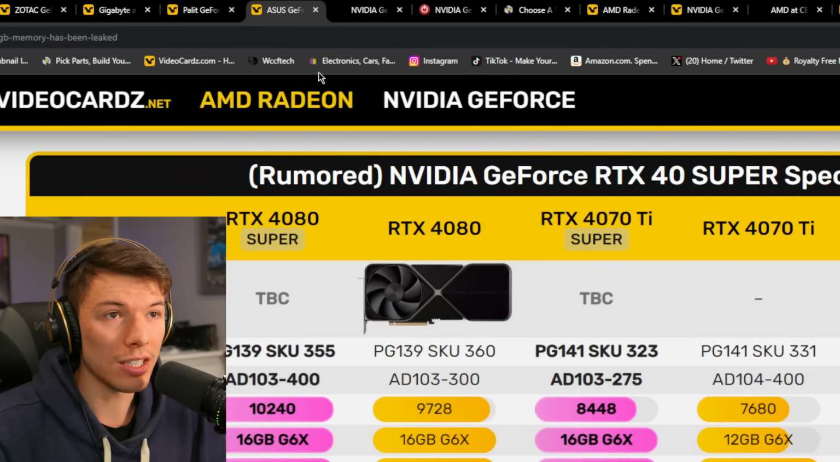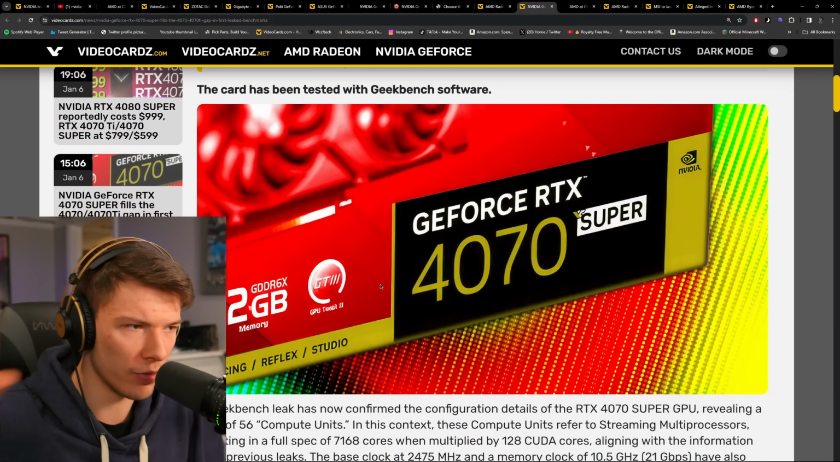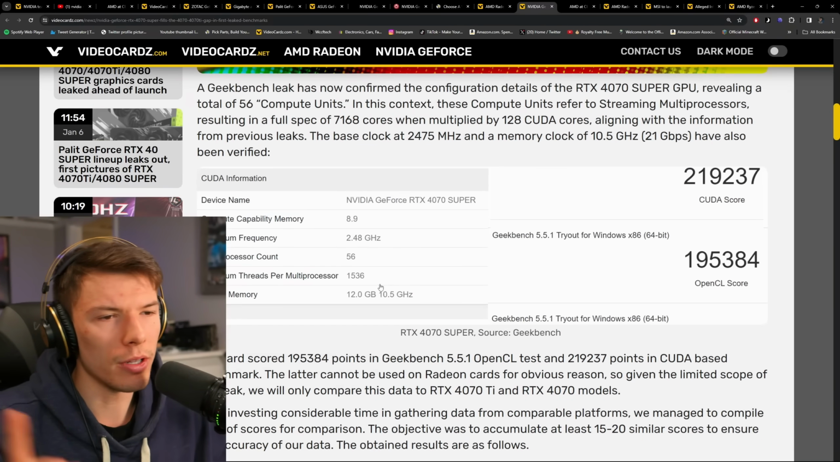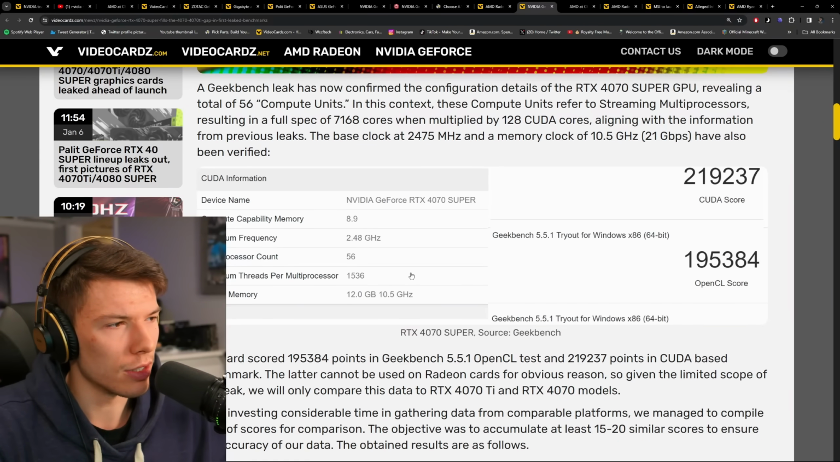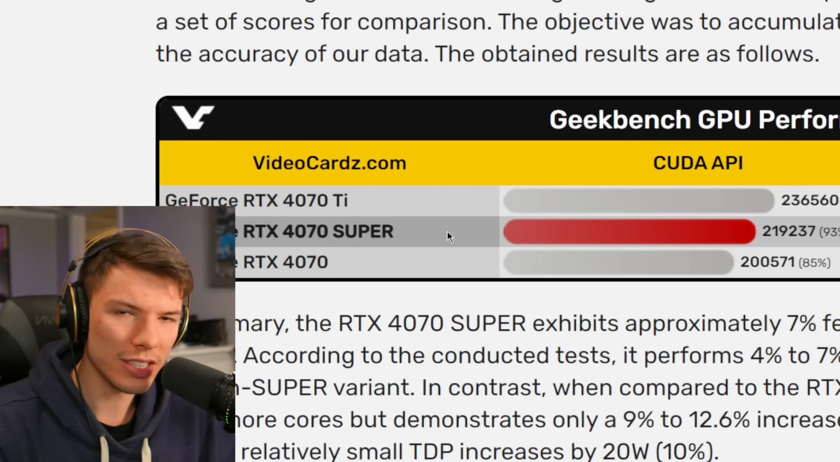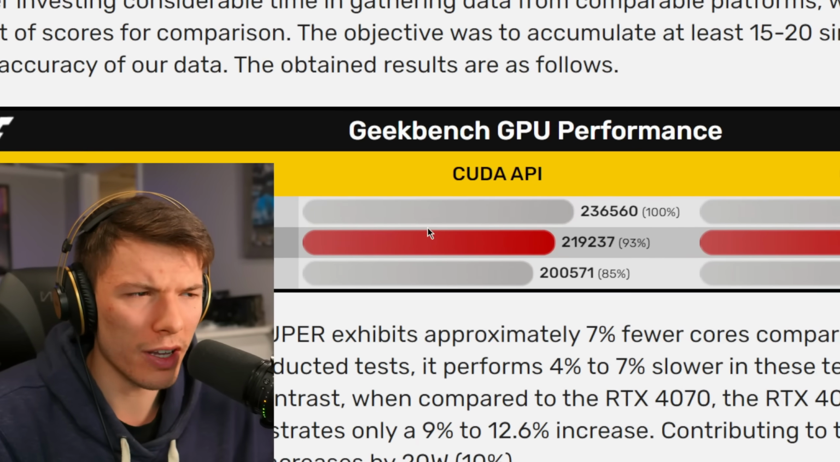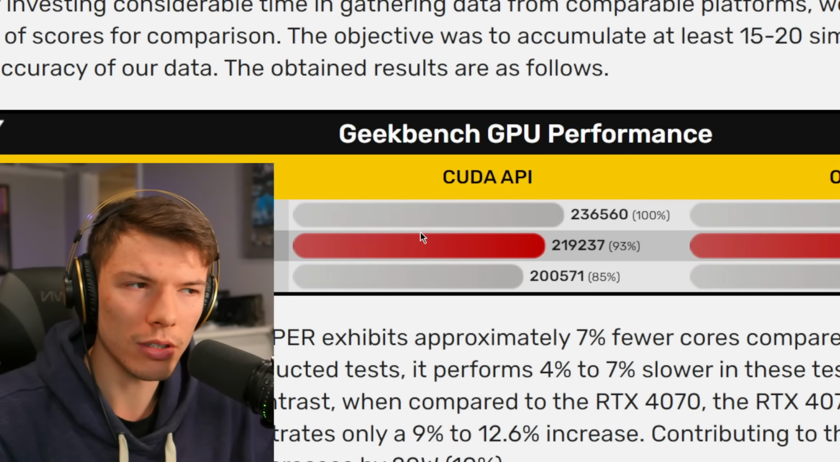And according to leaked benchmarks, this is in Geekbench. So this is a synthetic benchmark, and I'm getting this from videocards.com here. All my links are in the description to everything if you want to see what my sources are here. They're saying in Geekbench, which doesn't really reflect real-world gaming performance or anything like that, but it does give you a rough estimate of how fast this card generally could be.